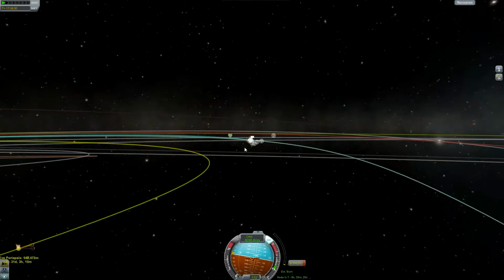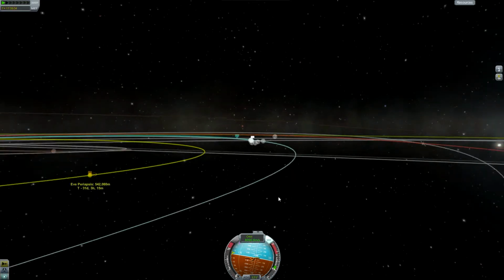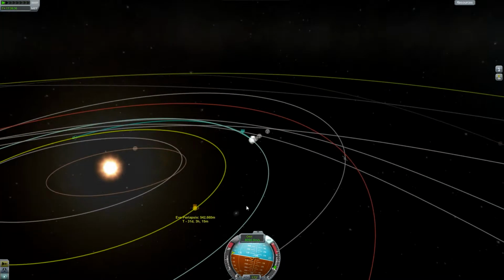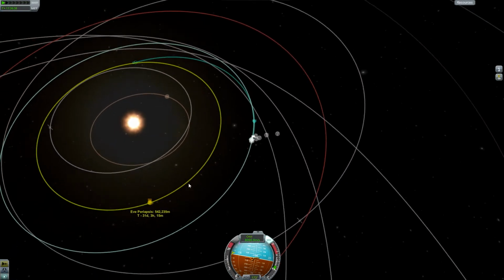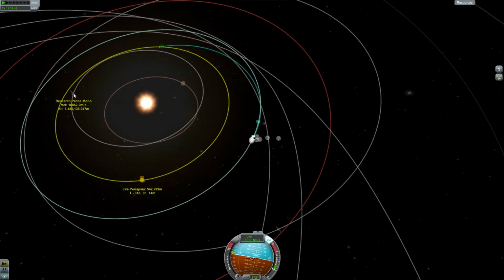Okay, 540 kilometers is good enough. Very nice, very nice. Okay, we have prepared our Eve encounter. This is very good, and we will have it in 30 days. Now the next thing is our Moho research probe. Let's switch to it.